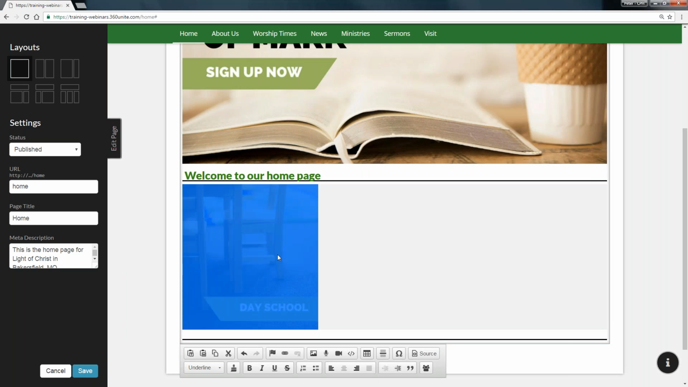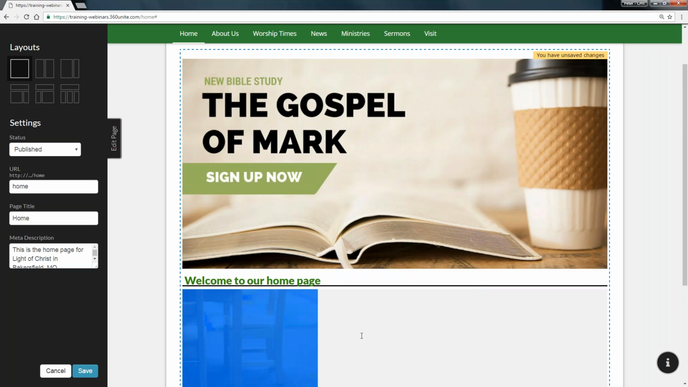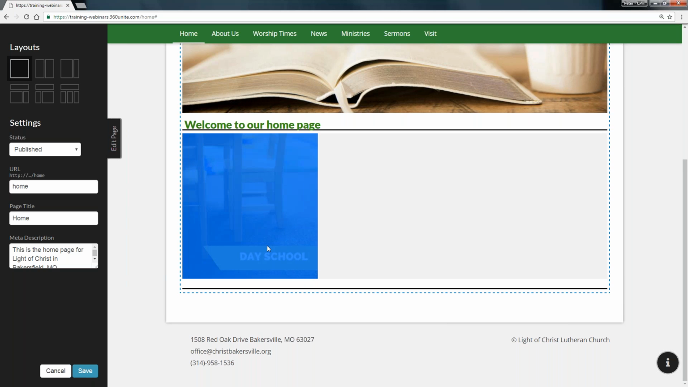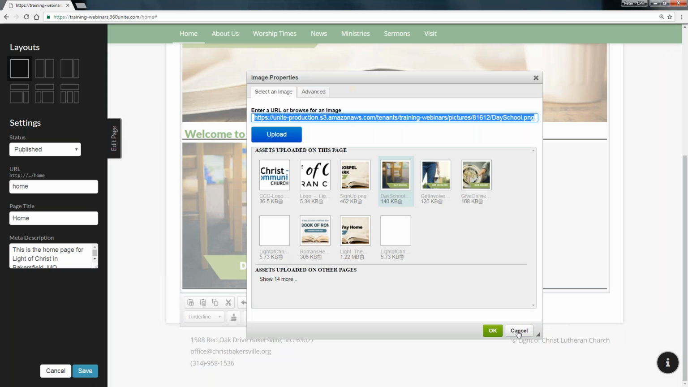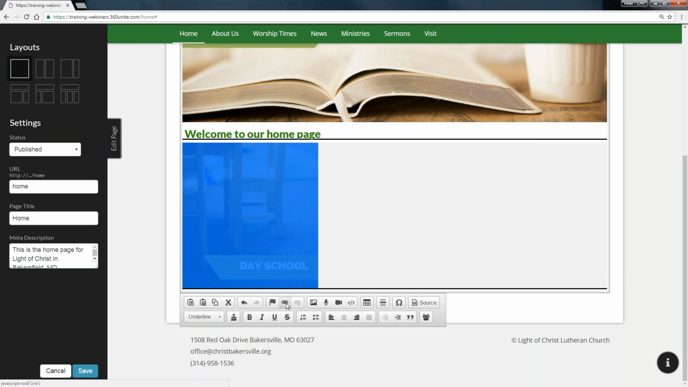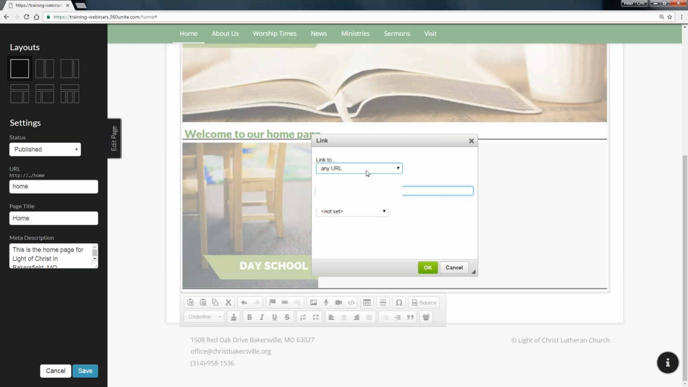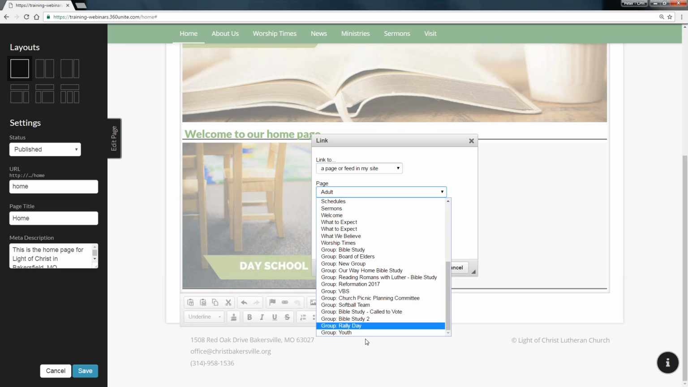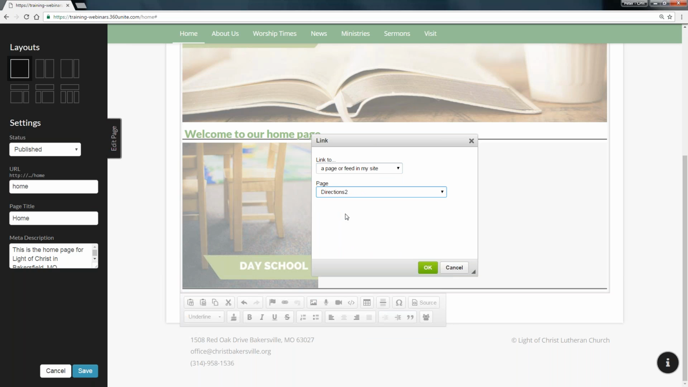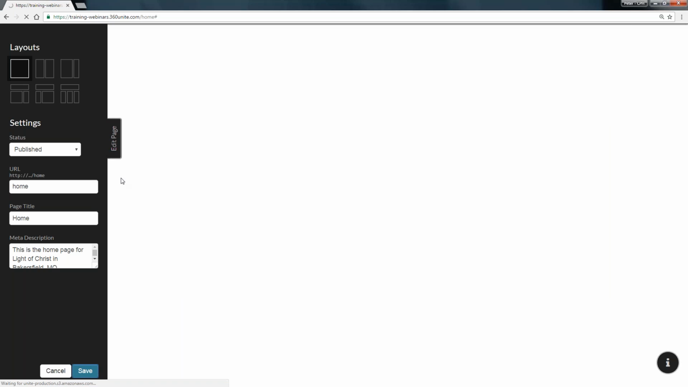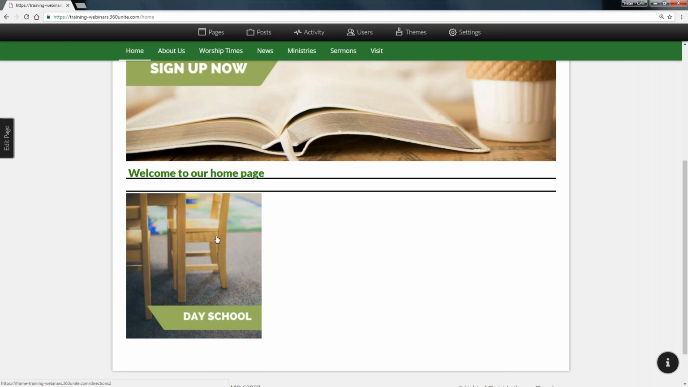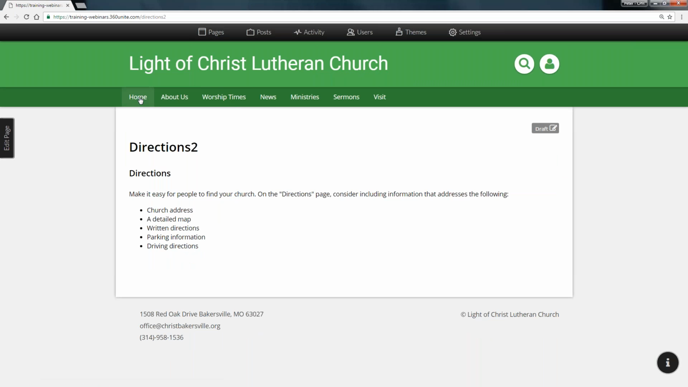But with images or text alike, I can click on it and, oops, let me go back here. There we go, and now I can add a link. And I can link this to any URL, or I can link it to a page or feed within my site. Here's all the available pages that I can link it to. I want to go to that directions too. And then I just save my changes, and now that is available on our live site. So if I want to go to that page, I can just click on it, and it'll take me there.